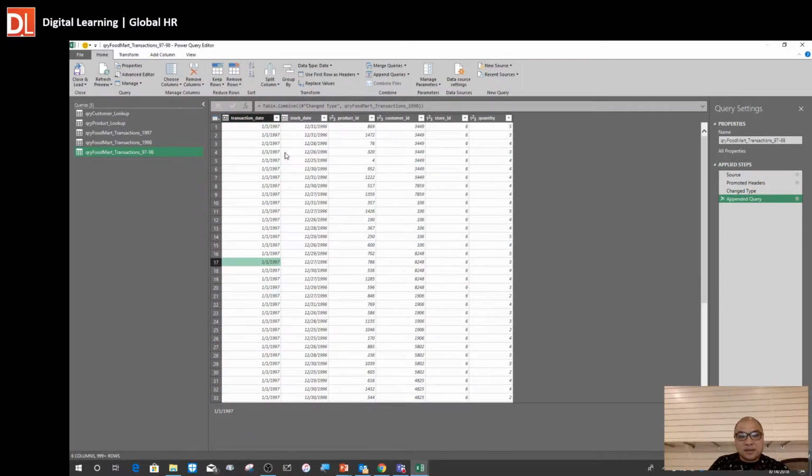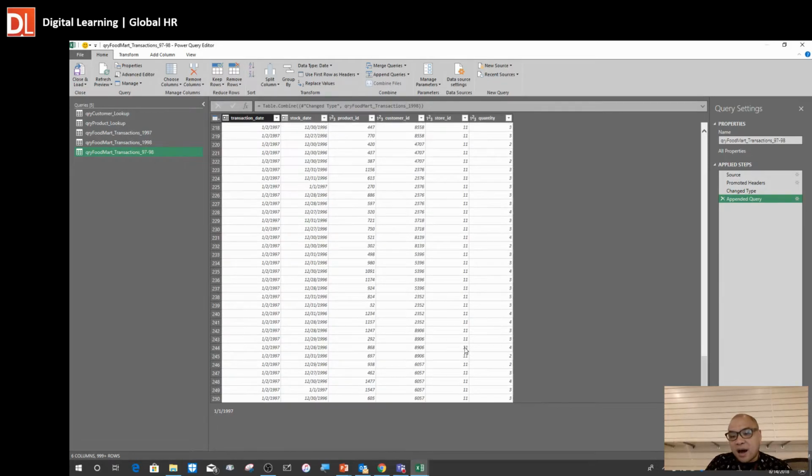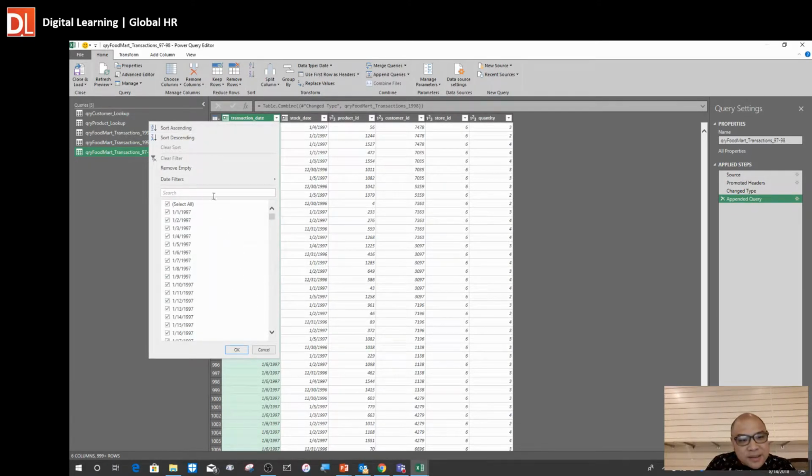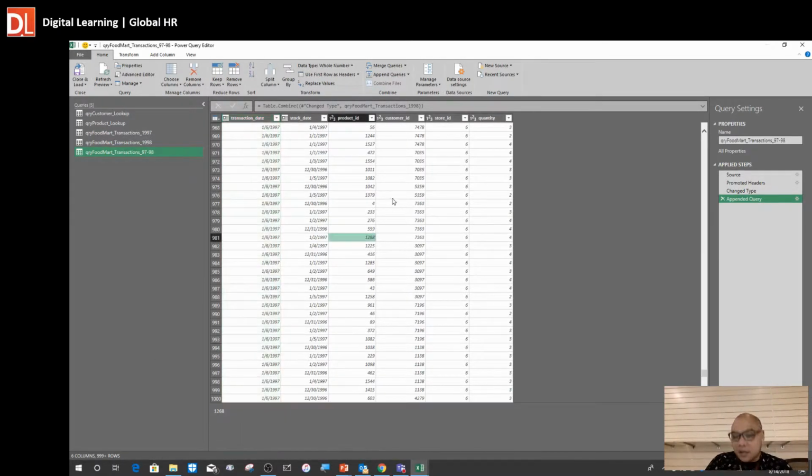And then what you got here is, okay, the first few rows are from year 1997. For those data at the end of the query, you can see all of them are from 1998. I just use the filter over here. As you can see here, for a date filter, let's say 1998. Yes, you can see those data from 1998 have already been appended at the end of the table.